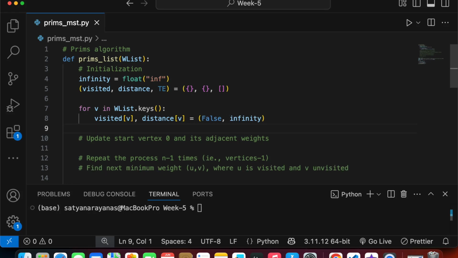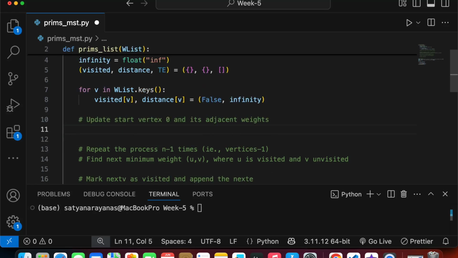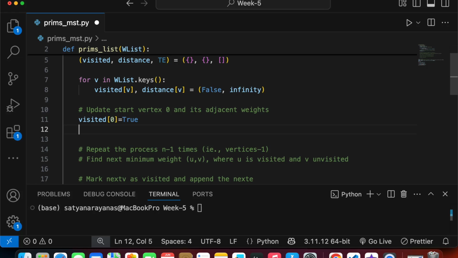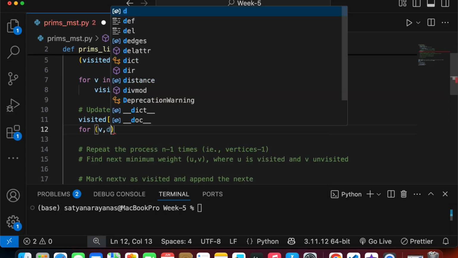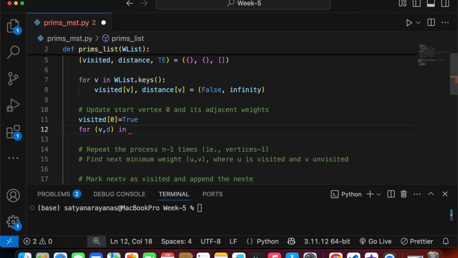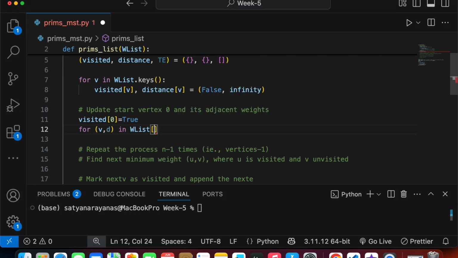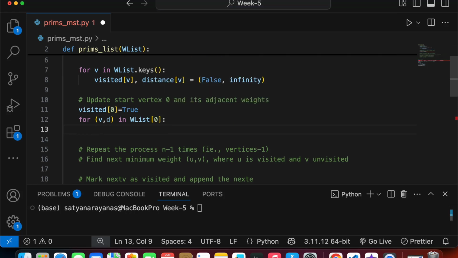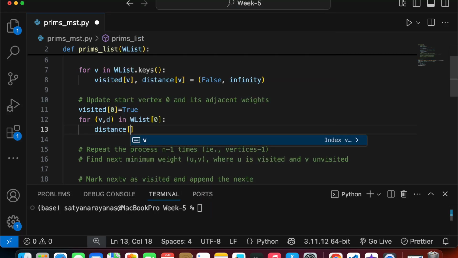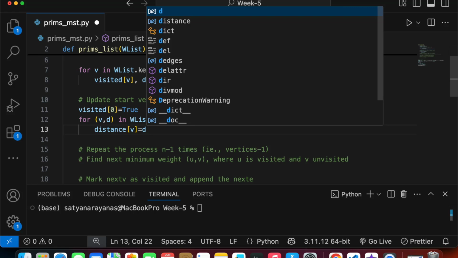Once these two are fixed, let's update the start vertex, which always starts from 0. So visited of 0 is set to True, because we always start traversing the minimum cost spanning tree from the 0th vertex. For v and d, that's each vertex and distance, from this W list, we get all the adjacents of the 0th vertex, each adjacent being v. The distance of v is updated with d. So from 0, what is the distance to v? We got it, and that's updated.